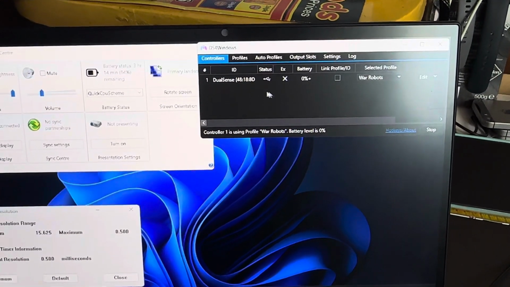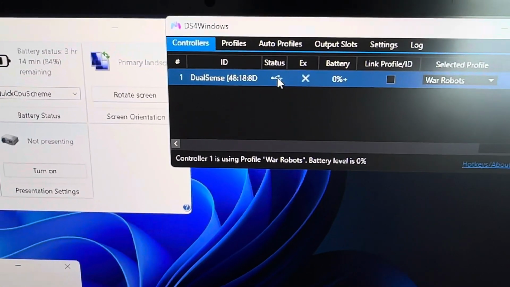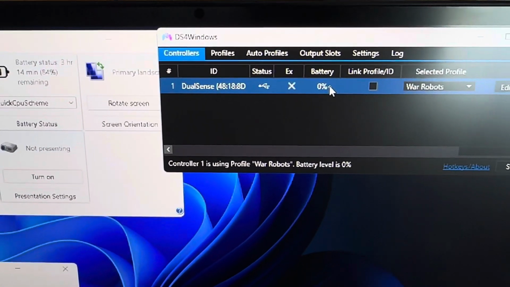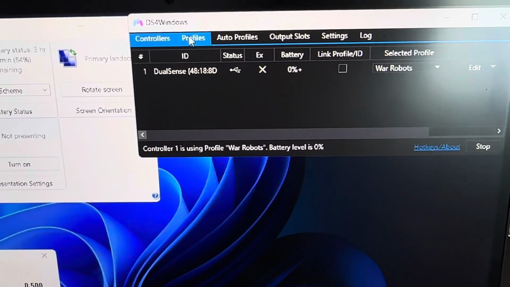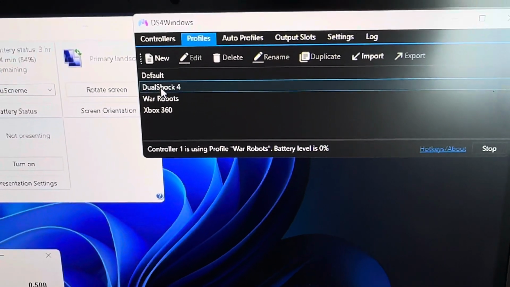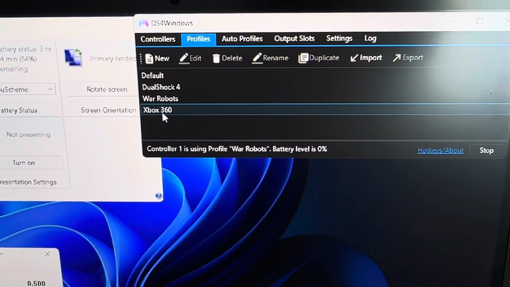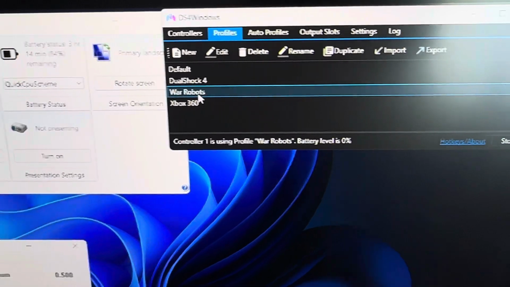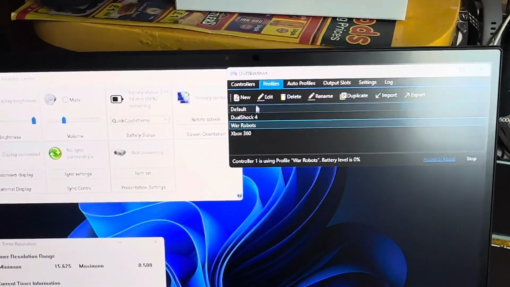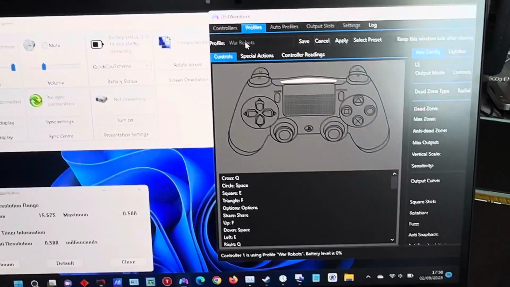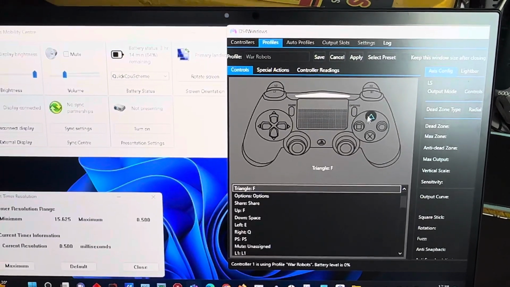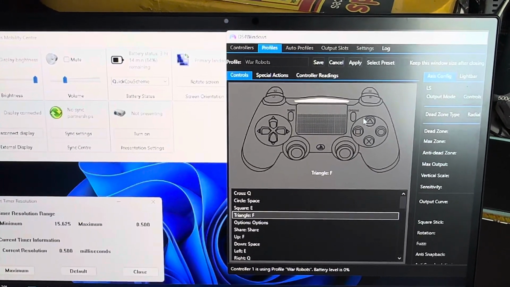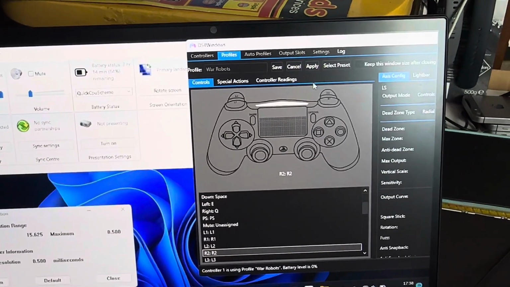Right, so it's saying there, DualSense, USB connected. It's saying 0% on battery. War Robots is a profile I'm using. Profiles I've got are default, DualShock 4, War Robots, Xbox 360. Those are just for the gamepads. And yeah, if you want to edit this, you click on edit, and then you get that. And you see, you map up the controllers, and you map out what you can do in the game. Yes, and that's basically it.